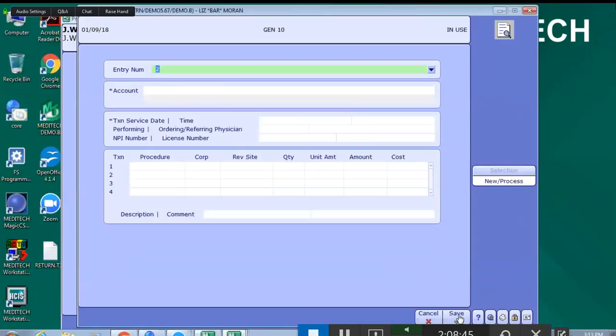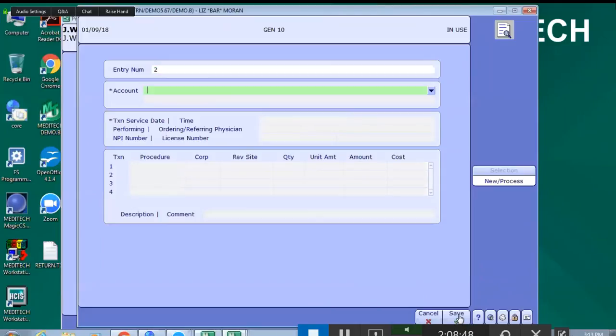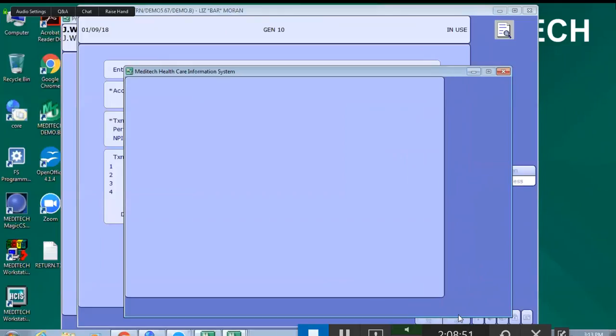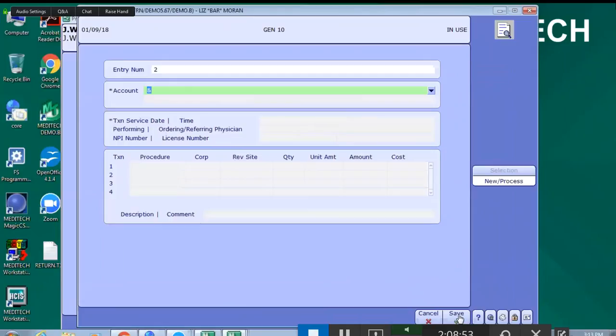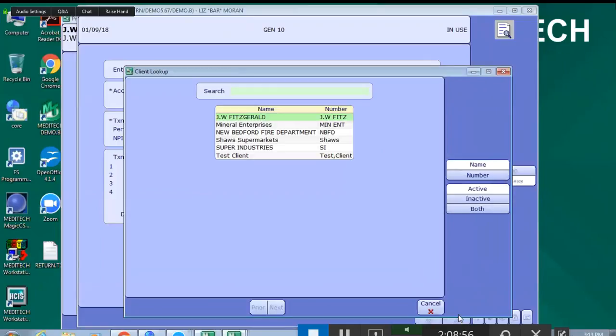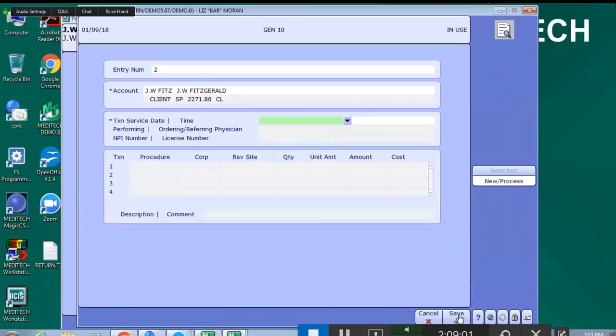We can also post directly to a client. And we do so by putting that ampersand, and we can do an F9 lookup to all of our active clients in our system. So we have our JW Fits that we were working on. And here I can put a transaction service date of today, now, and I can enter a charge. These are for gloves. So we can say we have quantity of 100. And nothing after.